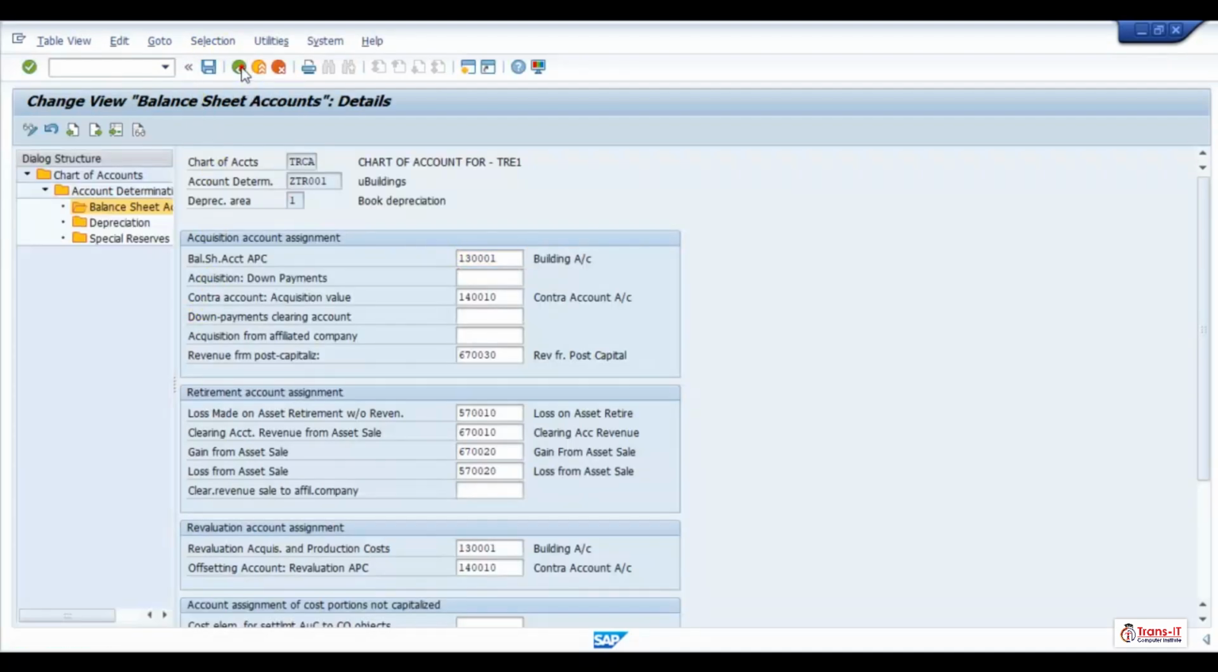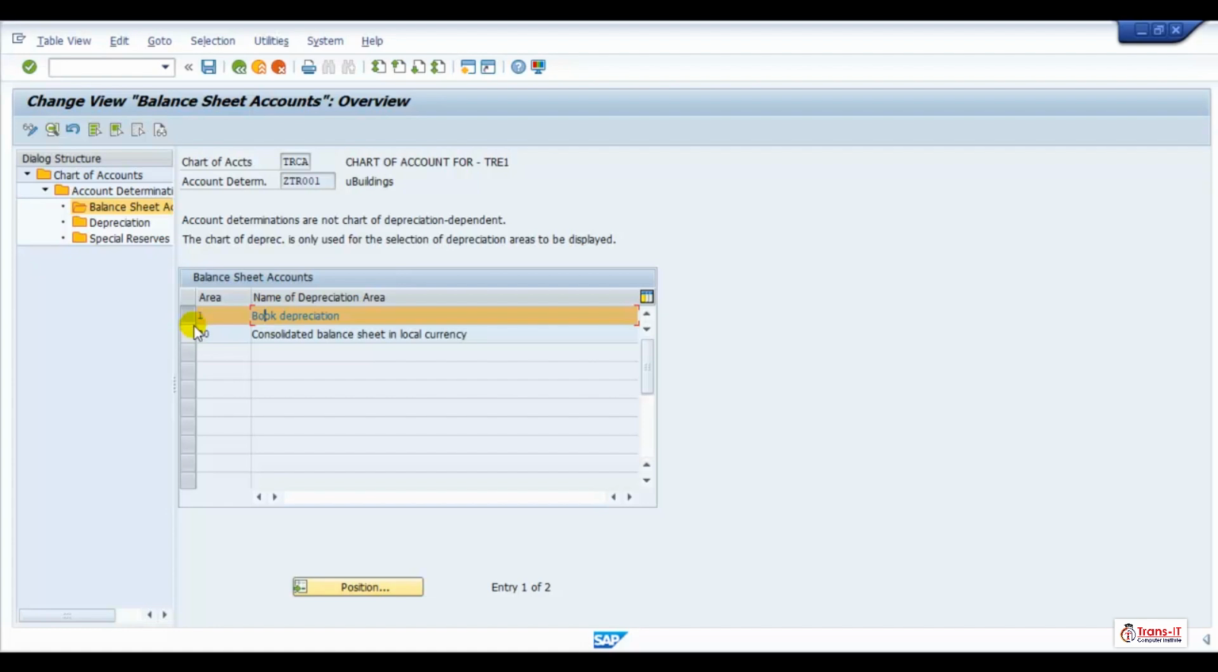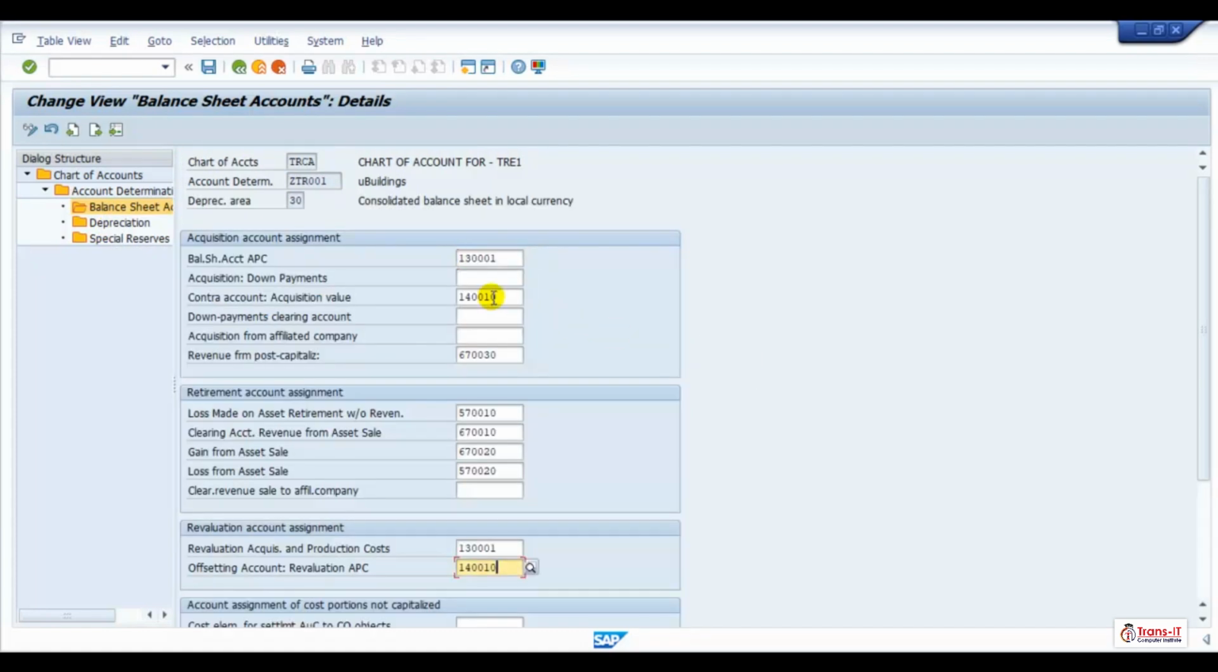Now come back and now select 30 and then double click on it and just paste it. Now click on save button, then come back.